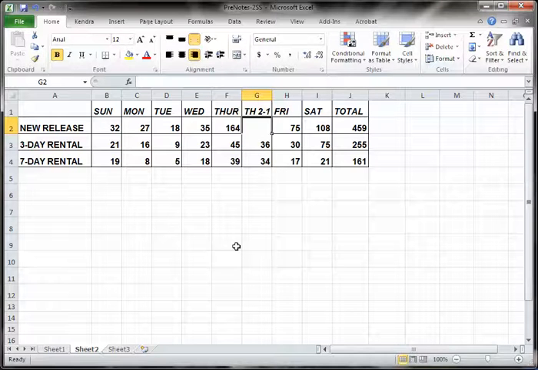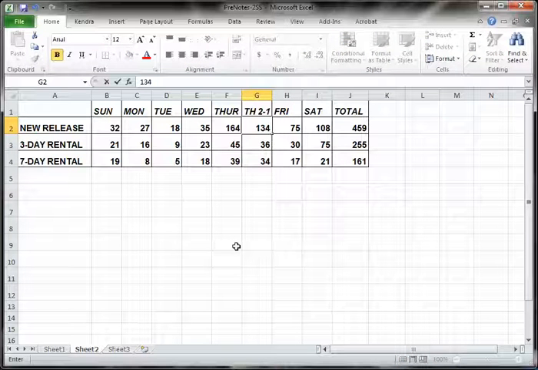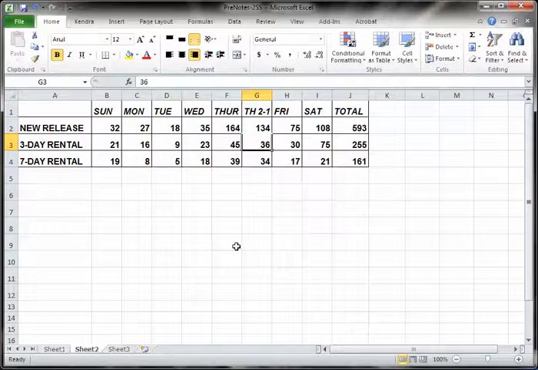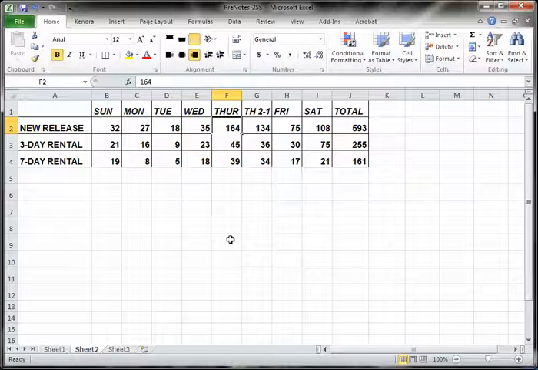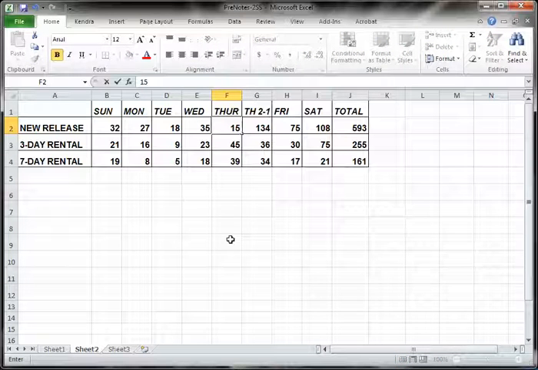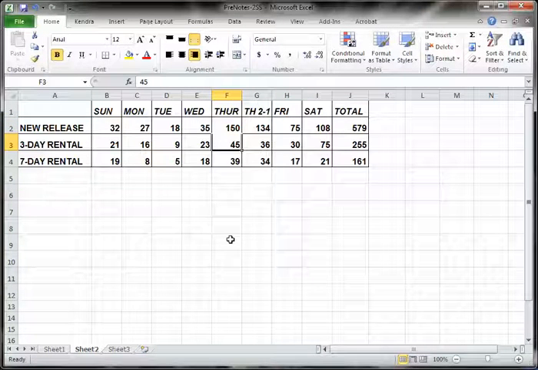Oh, I put the wrong number in. I can't remember what number I had in there. 134. Now watch the total. Total went up. So one of the real powerful things about a spreadsheet is that we don't have to change the formulas when we change numbers. It always does the new calculations for us. So if this number was wrong and it was really supposed to be 150, notice the total changes along with it.